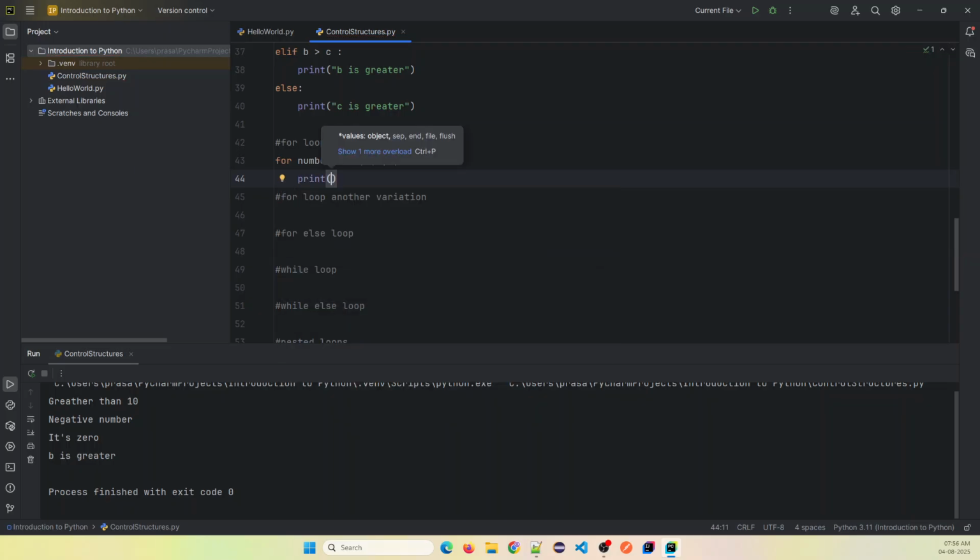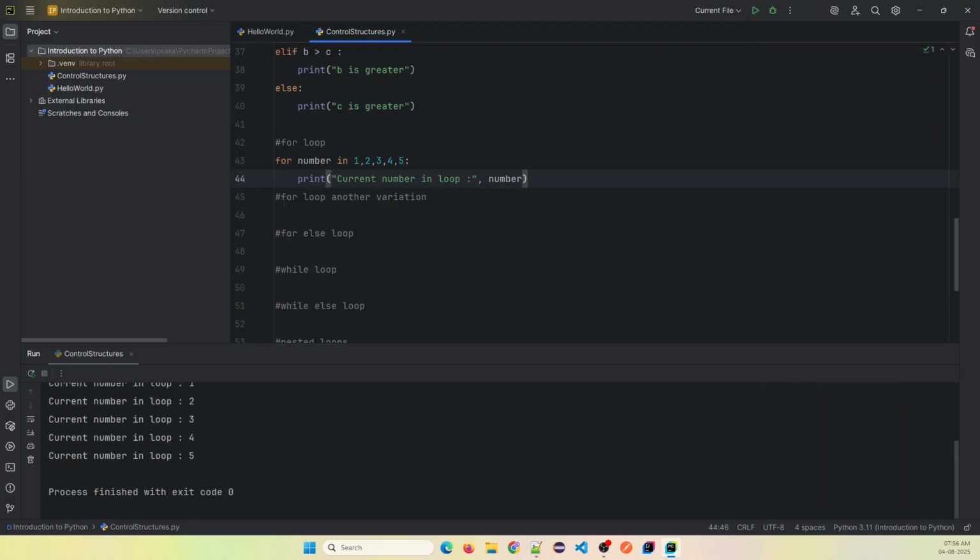So if I print current number in loop, and I'll just print that number. Whatever number gets here in the range, it will get printed here. Let's execute that. As you can see, current number in loop is 1, 2, 3, 4, 5. So this is what we call iterative. We execute this for loop till the range ended.